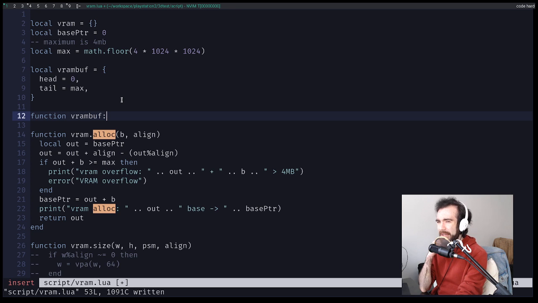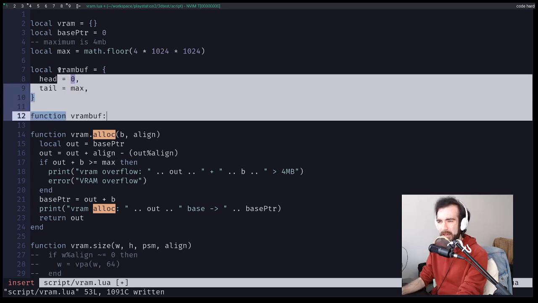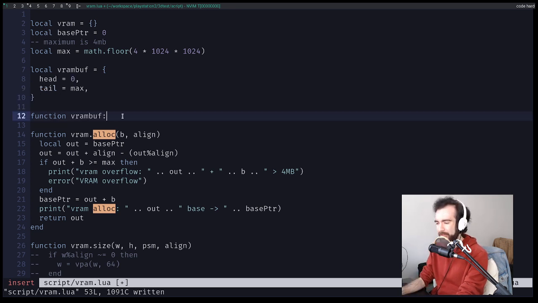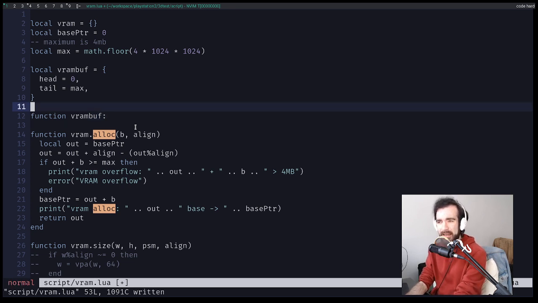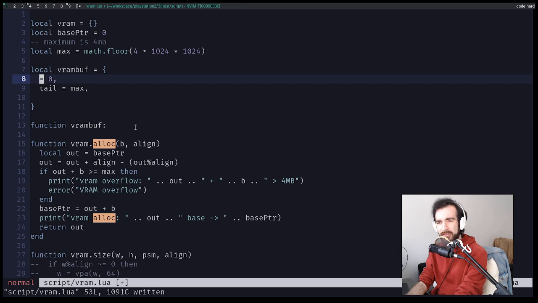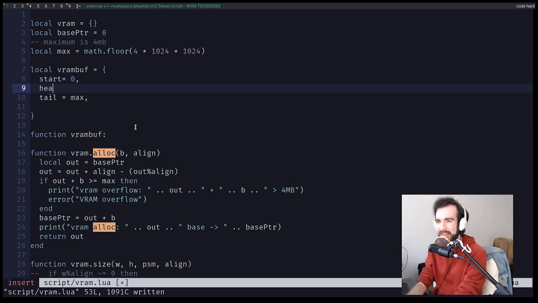So we're going to add some methods to this, and then we're going to use a metatable to share this implementation. We're going to go a little bit OOP. We're not going to go full OOP, we're going to go a little bit OOP. That's my approach to this code base in general. So let's have start, let's have head, and then let's have tail. I think that works well.